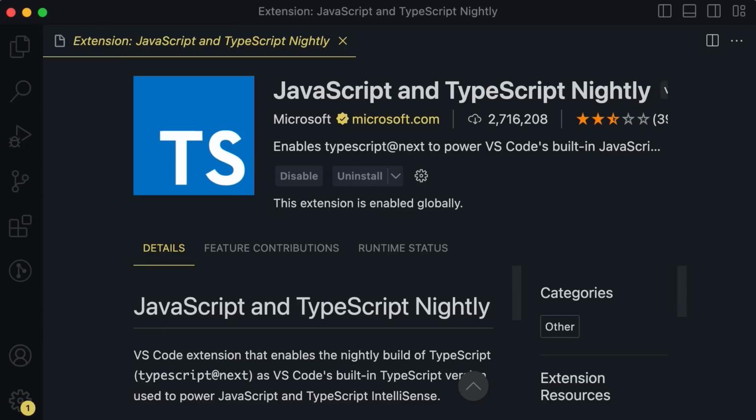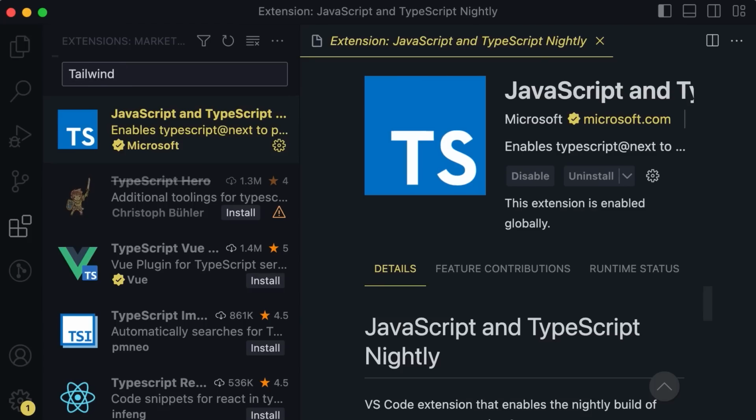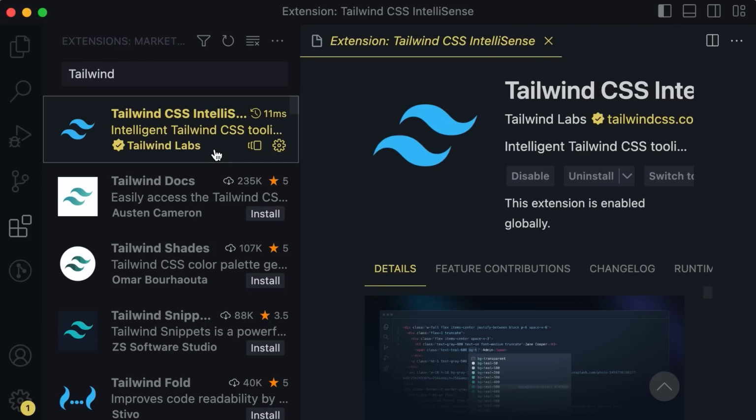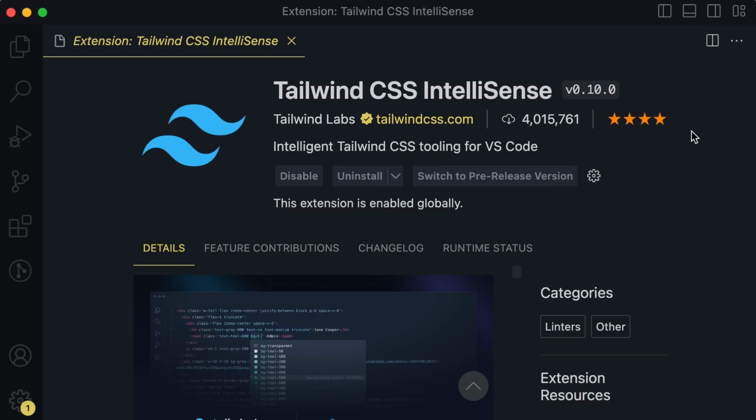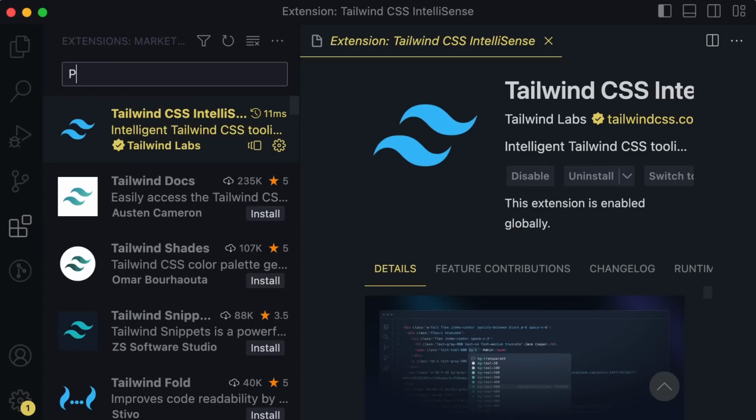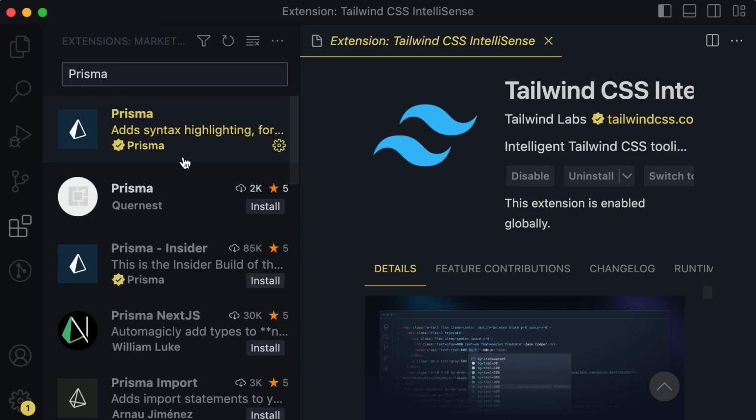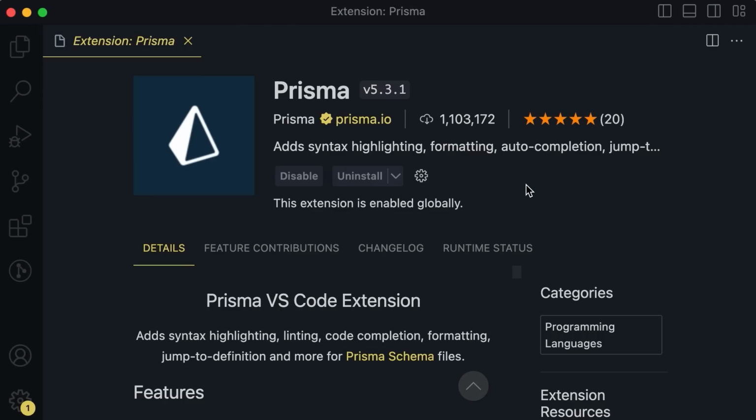The next extension we're going to use is TypeScript. It's this one right here, JavaScript and TypeScript Nightly. The next one is Tailwind. It's this one right here, Tailwind CSS IntelliSense. This gives us auto-completion when using Tailwind classes. And the last one is Prisma. With this extension, we get syntax highlighting and auto-completion when creating Prisma models. So make sure you have these extensions before moving on to the next lesson.